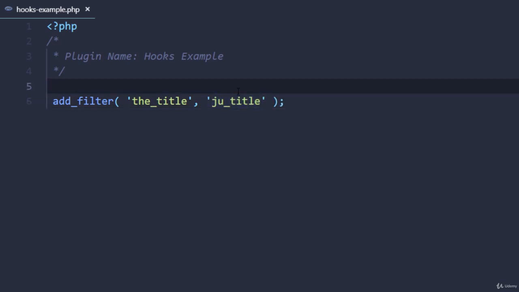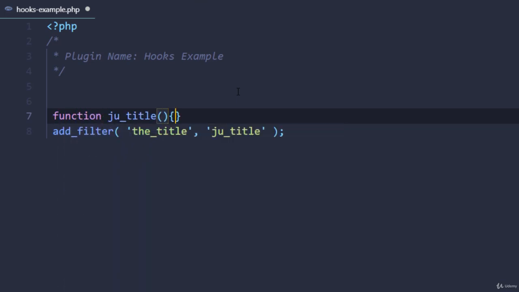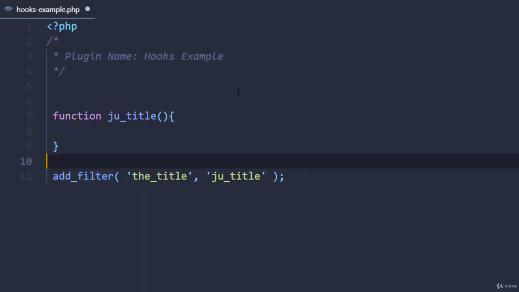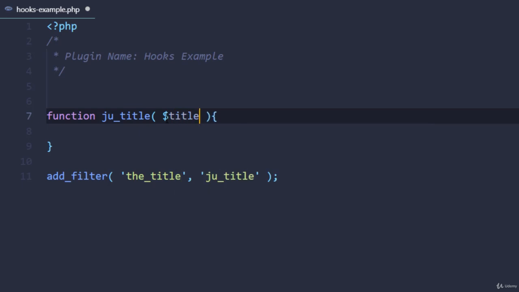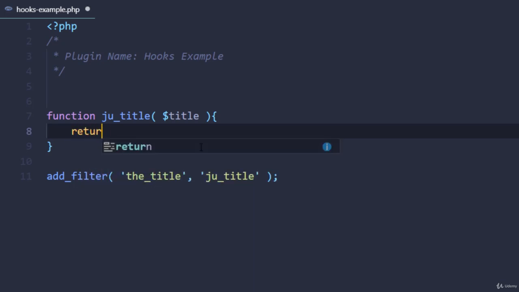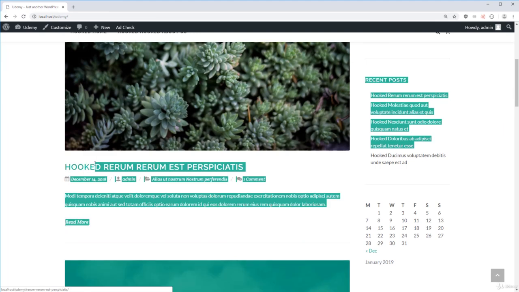Let's define this function now. Filter hooks will always have at least one argument. In this case, the title is passed on to us. This is the original title. WordPress expects us to return this title or a modified version of this title. Alternatively, we can give a completely different title. I'm going to return the text hooked followed by the original title. Save your work and visit the homepage. You'll notice all our posts now have the text hooked before the title.